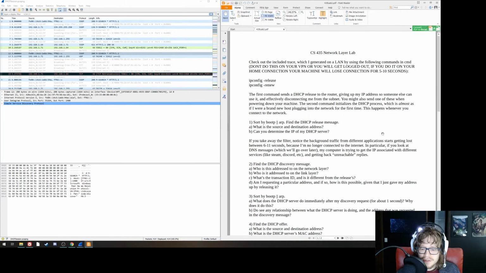But if you wanted to try it, don't try it while you're trying to watch lecture, or you will go bye-bye for at least 20 seconds or so, 5, 10, 20 seconds, depending how long it takes you to type renew. It would be ipconfig /release to give up your IP address and sign out effectively, and then ipconfig /renew to start the DHCP process again.